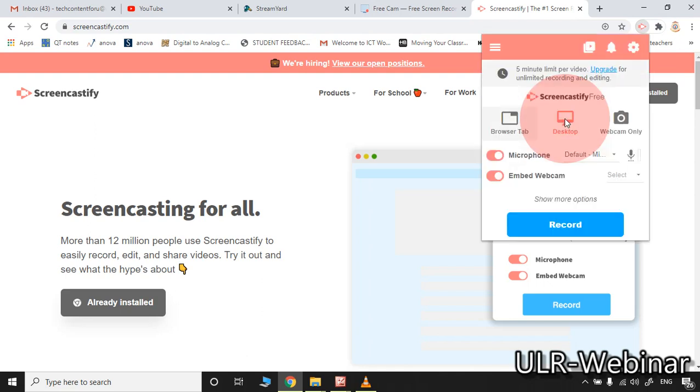please observe, it is asking, do you want to record your webcam only? If I am clicking webcam only, only my webcam will work. If I am clicking desktop, the complete area which is available on the desktop will appear. If I am clicking browser tab, the particular browser area will be recorded.